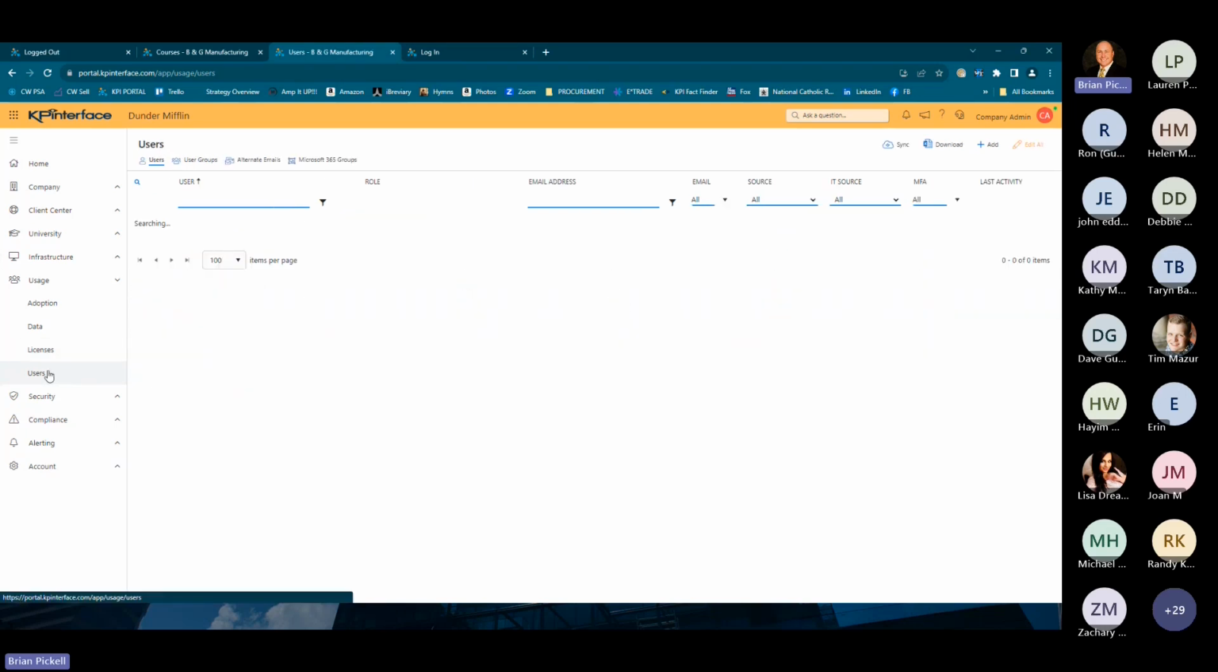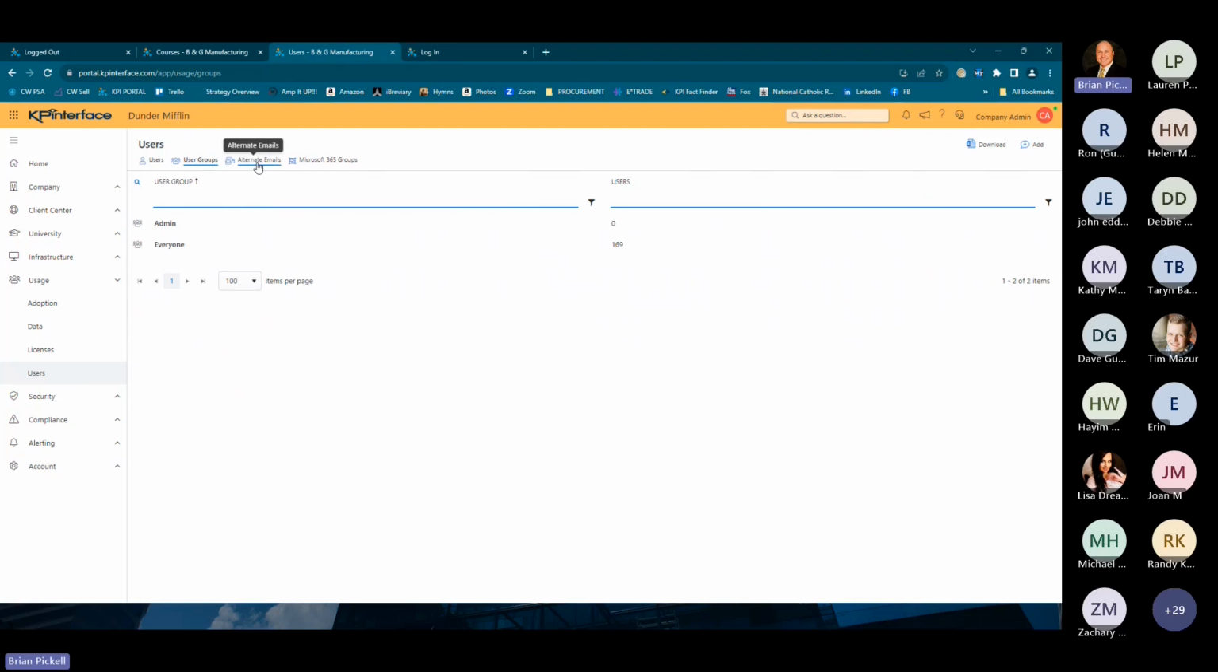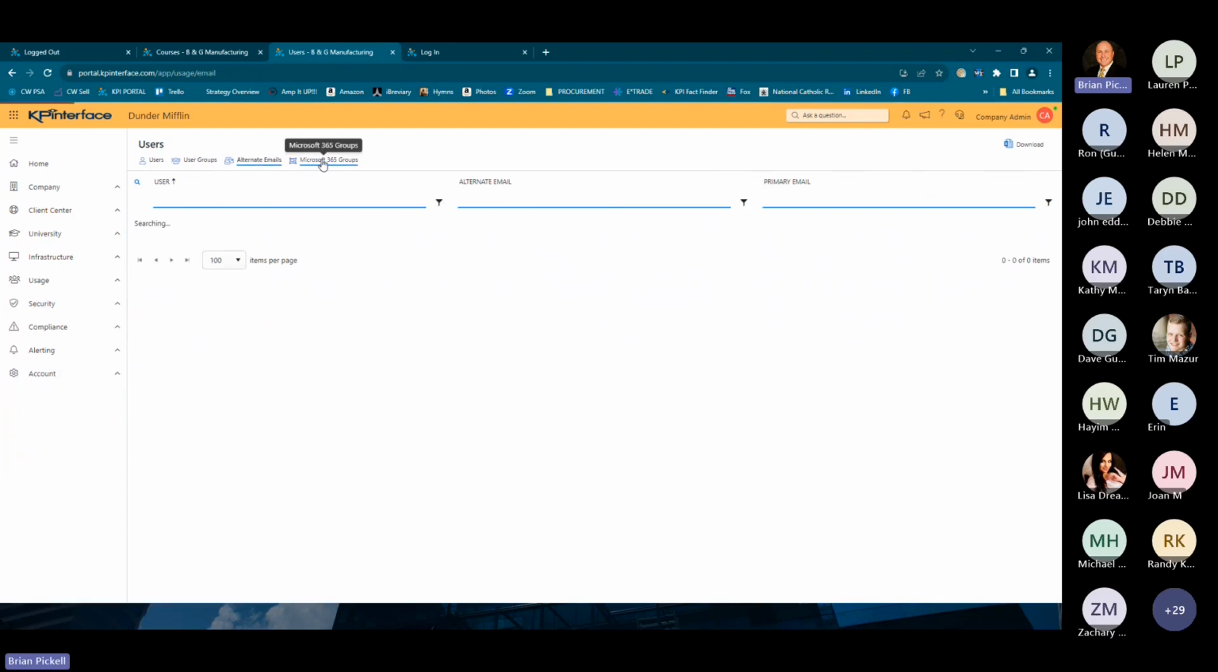So again, users is just going back to users, but it's also giving you information about groups as well, any alternate emails that might be out there, Microsoft 365 groups. So again, all this information will be available to you, and not only to you, but to us. We have this information. We can get to it going through different portals, but it's nice to have a lot of this in one spot, even for us.